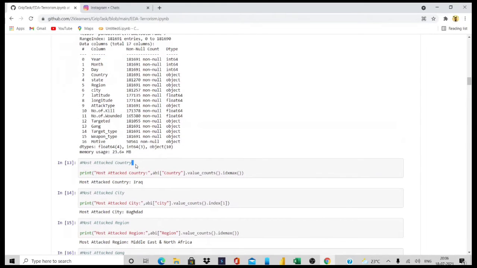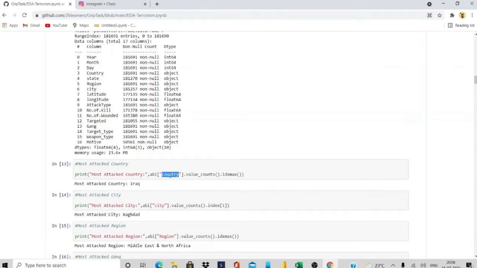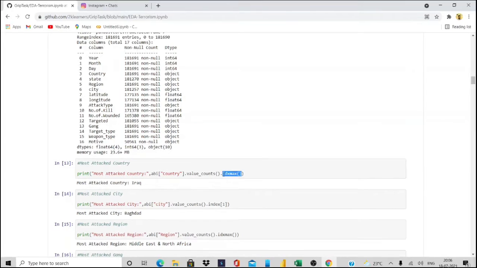Then we are going to extract the most attacked country from the above dataset. So most attacked country is equal to the dataset variable name stored inside the square braces, the attribute we are going to find, dot value_counts, dot idxmax. idxmax is the function used to get the most attacked country. In the most attacked city, we have some unknown values, so we have used index of 1, and it also prints the most attacked values.